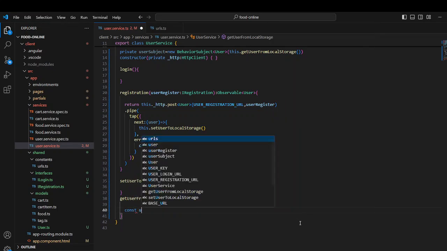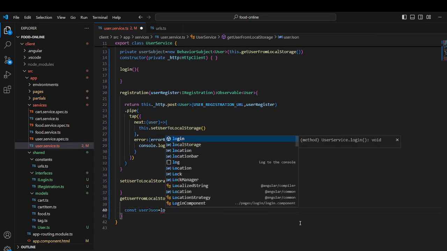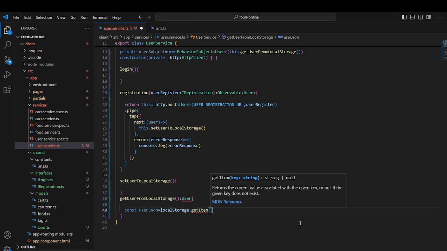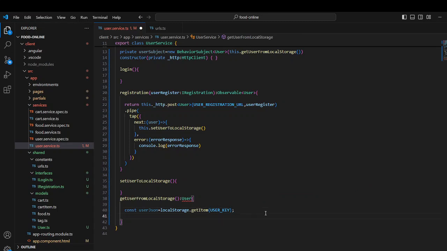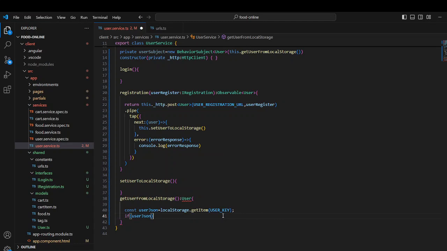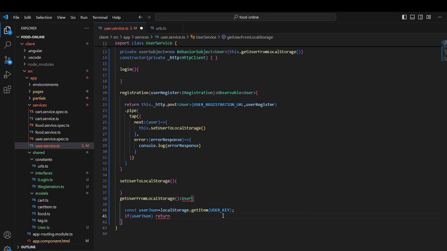So let's take one variable user JSON equal to local storage. We have to get it from the local storage. Local storage dot get item. The key is user. Okay. If user JSON is present, return parsed user. So we have to parse JSON dot parse user JSON.